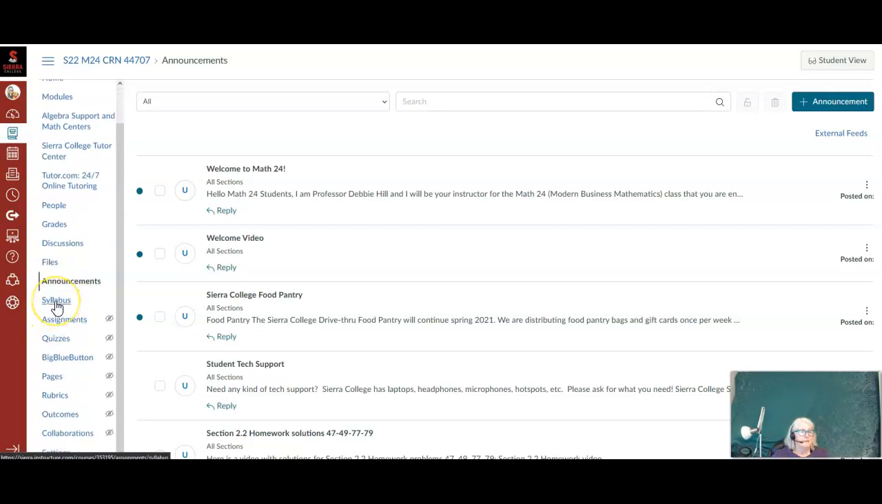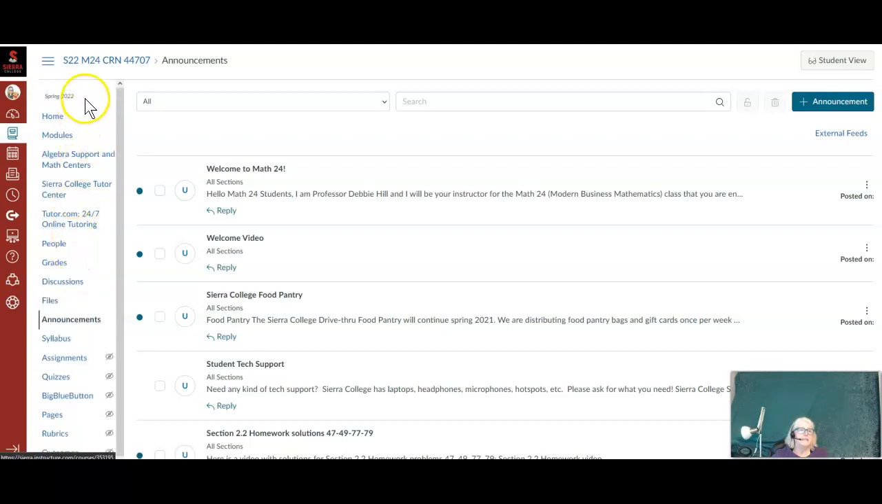And then the syllabus is here if you want to just go straight to the syllabus and look at it. As I showed you, there's also a link on the homepage that goes to the syllabus. And either place has the same information. It's just arranged a little bit differently. So that's the intro to this Canvas class.